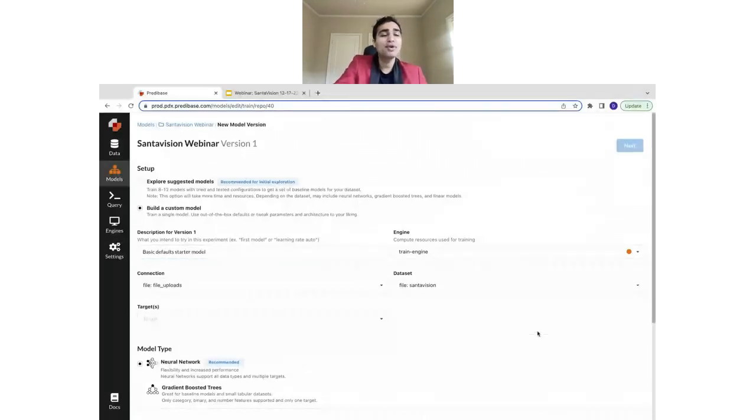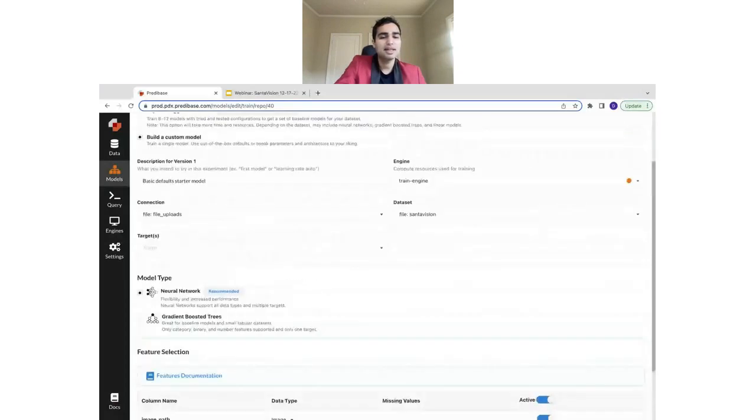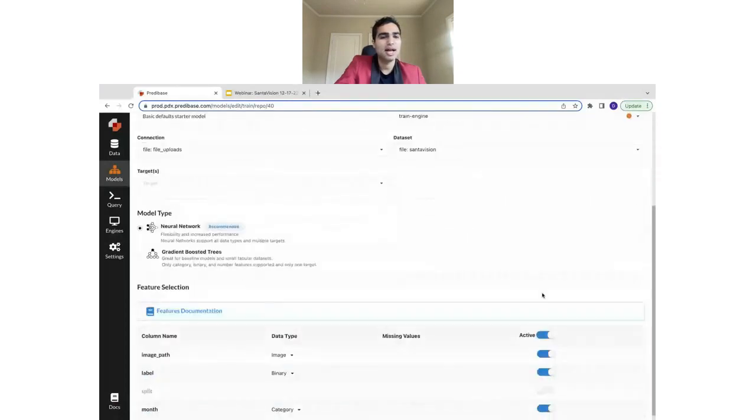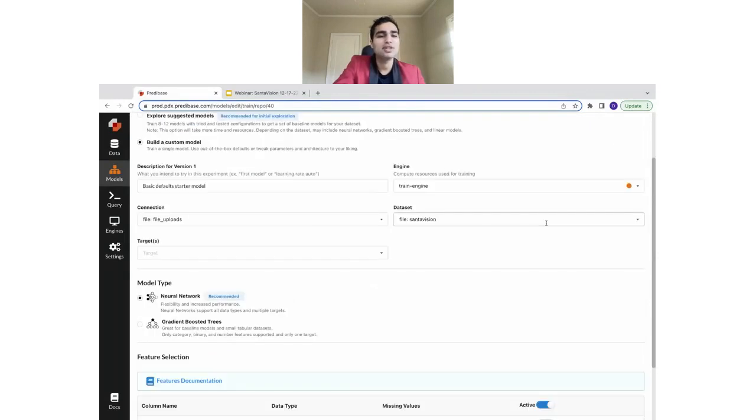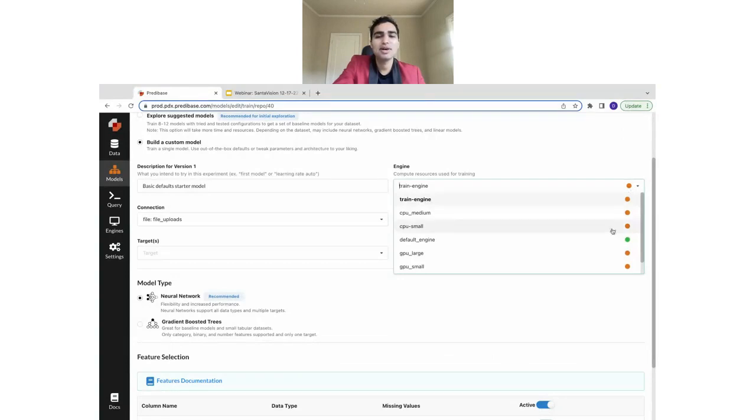I have a few different selections that I can make, but the key thing is Predibase makes a lot of your life easy by making some default suggestions right out of the box. If you wanted to, for example, train a large number of baseline models, you could hit Explore Suggested Models. But today I just want to build a single model. You'll notice that I also select the engine in this particular task. The engine I usually use is my training engine because it'll right-size the compute for me. But in this case, I'll just go ahead and use a GPU engine because it'll be a little faster since I just warmed it up.